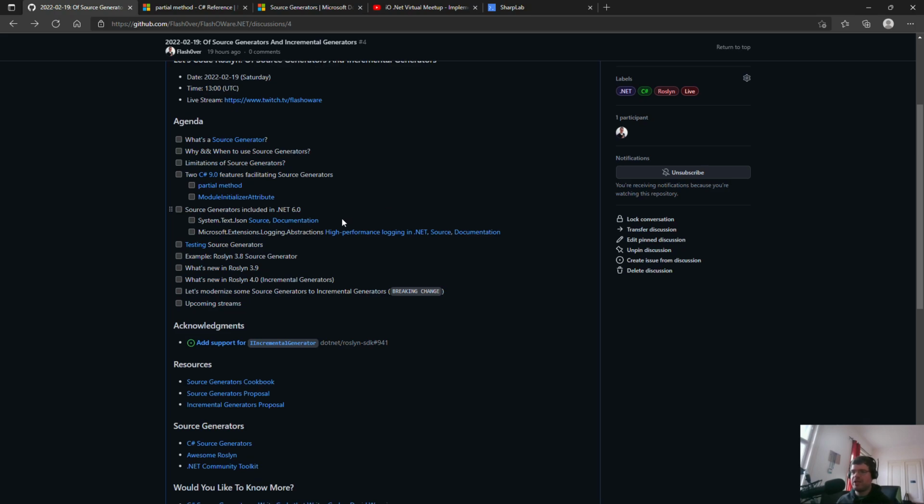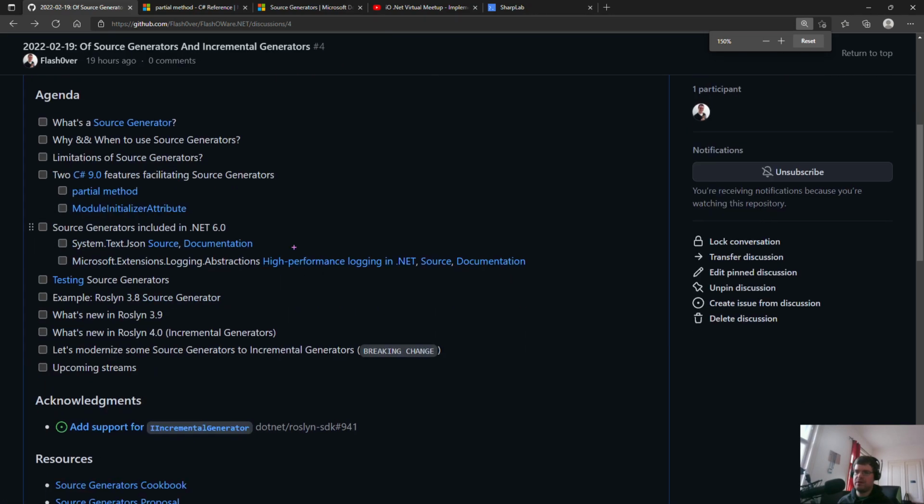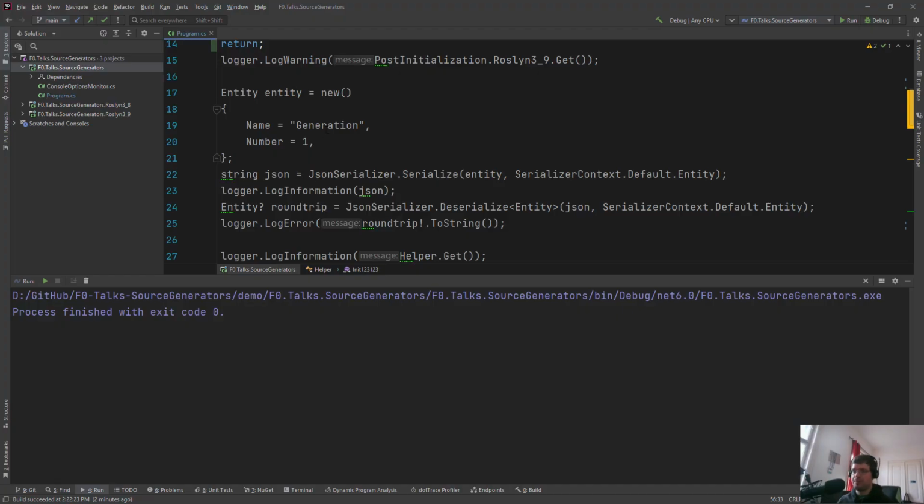So now let's have a look at some source generators which have now shipped with .NET 6. Source generators are available since .NET 5, but now the .NET team, the BCL team, is actually creating analyzers with them and shipping them. So one of the included generators is the System.Text.Json generator.